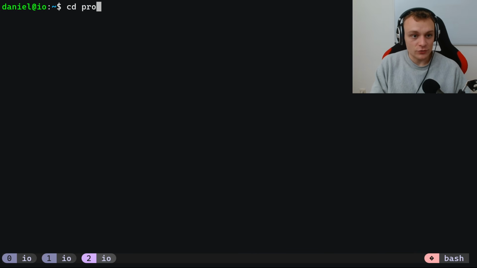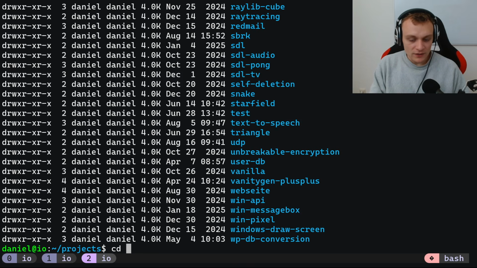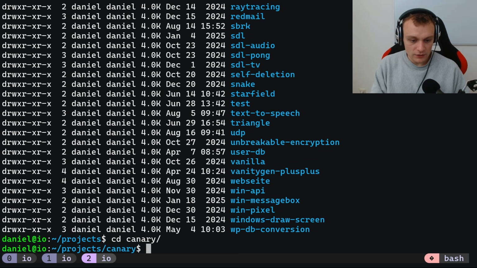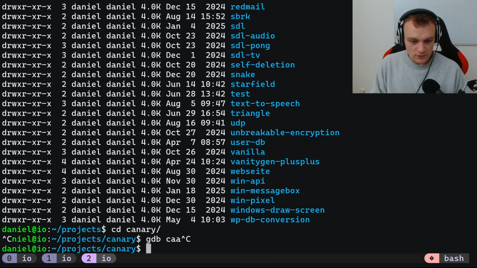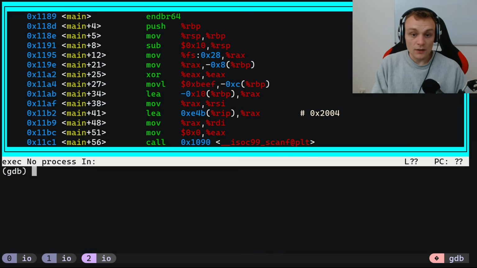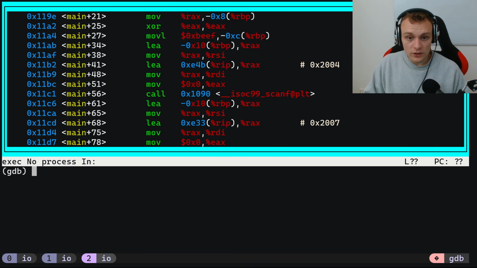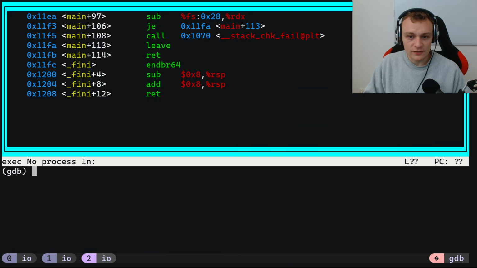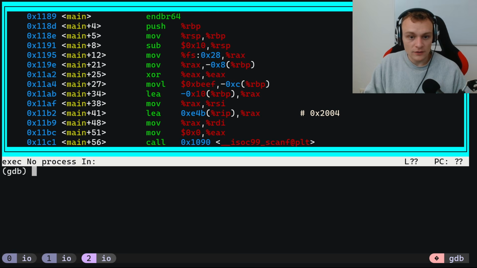And we can probably confirm that in a debugger. Let's hop into GDB and let's go into the canary project, and then GDB canary. Let's go. GDB canary, layout next. This is the assembly code, by the way. I don't know if we can see anything useful here.